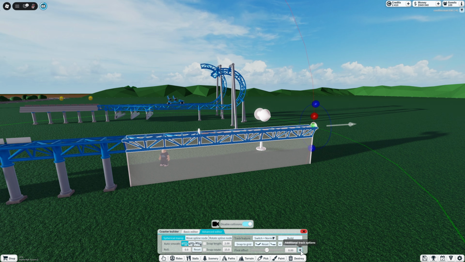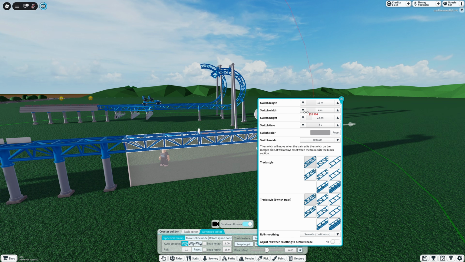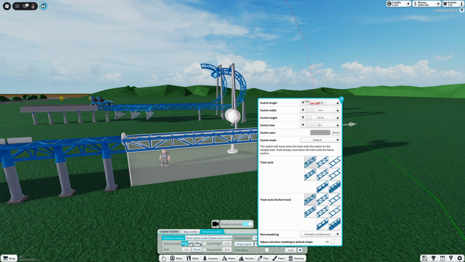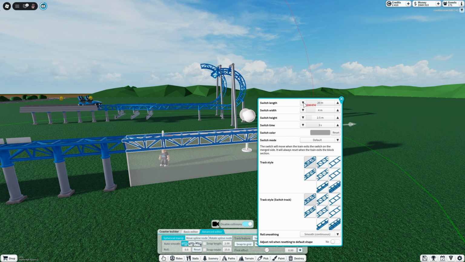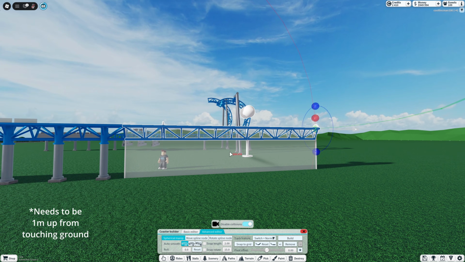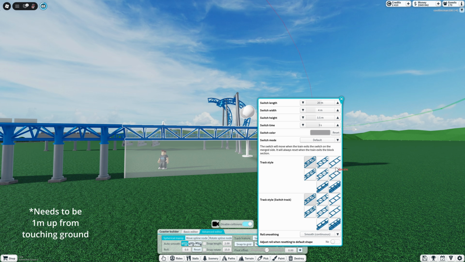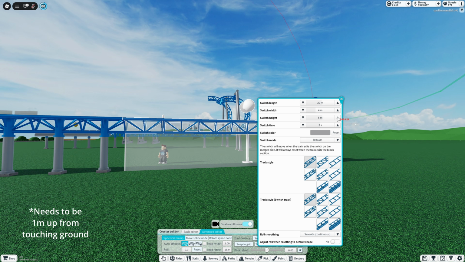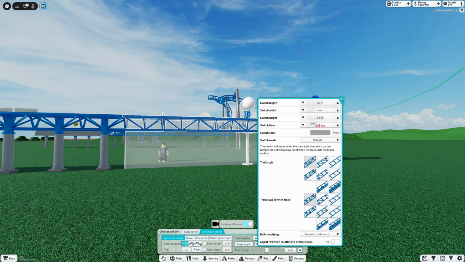So you can see that when you're creating a switch track, if you go into the star while you're creating it, you can change so many things about the switch track. You can change the length, you can change how wide it ends up becoming, the height, which is this white pillar here is actually how high those supports go down. So it's actually very important to get those right touching the ground. And then you can also make these very fast, the switch time.